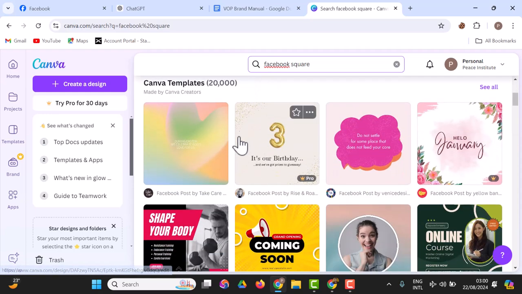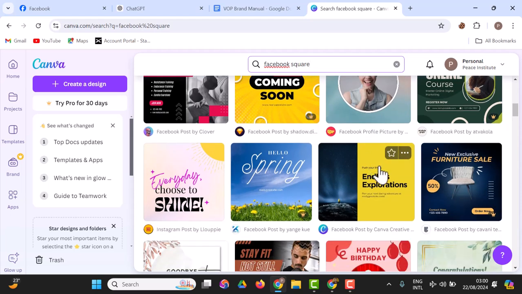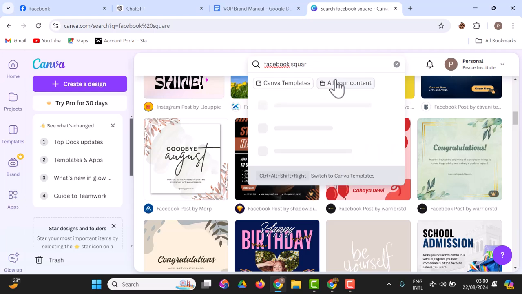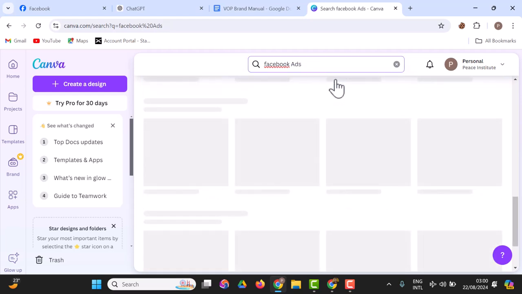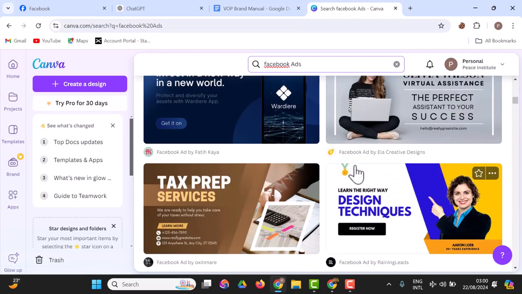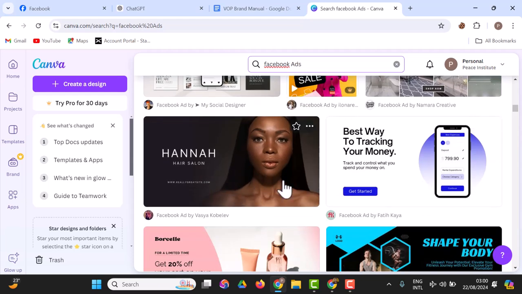So we have something like this, and something like this. All I have to do is create a square post, or I can just say Facebook ads, since we are trying to create a Facebook ad visual. But I want it to be a square format. I don't want it to be something like this, a landscape.